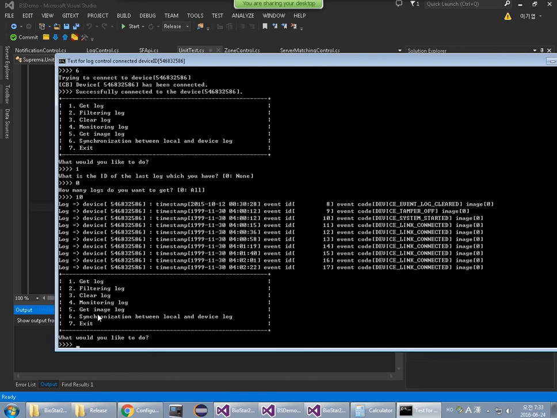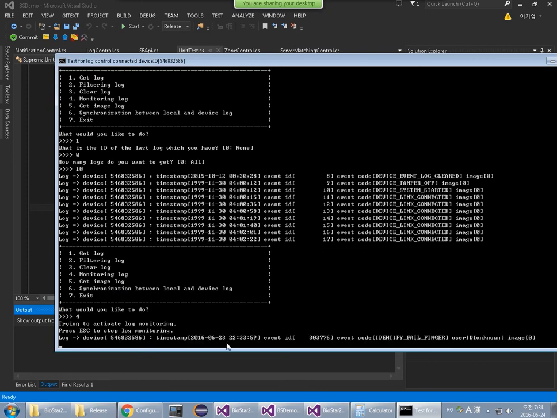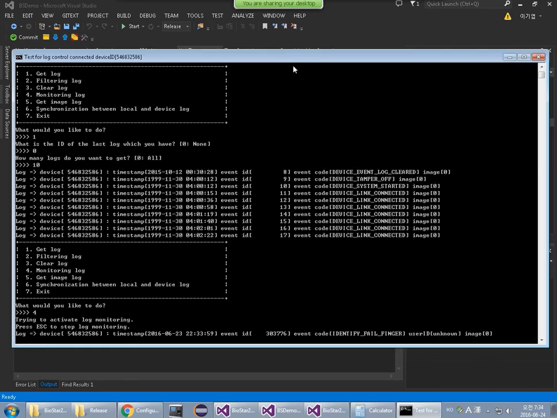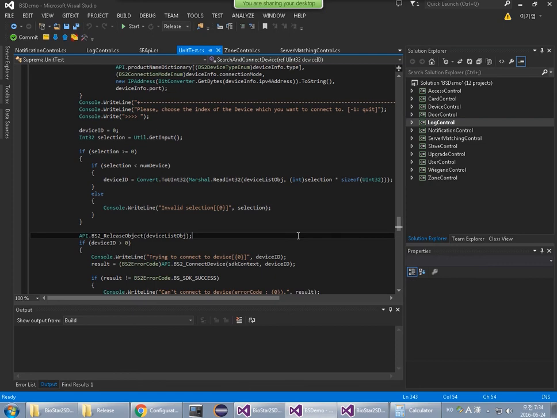Now if I use the monitoring log, this is the real-time monitoring log. So if I try to authenticate, I failed, and it will give you the device ID, timestamp, the event ID, which is the index of the events, event code, identify fail finger, user ID unknown, because they don't know which user has failed. So there are a lot of examples that you can use inside our code. So basically this is the very simple review on the BioStar 2 device SDK.